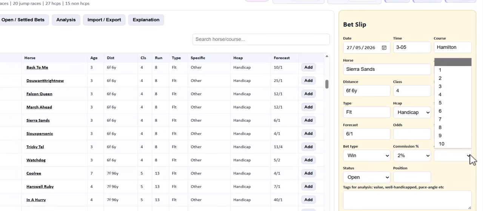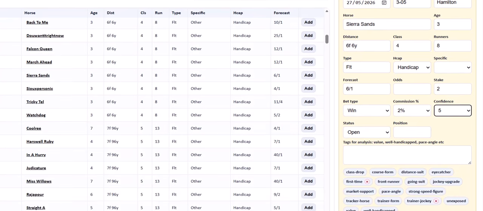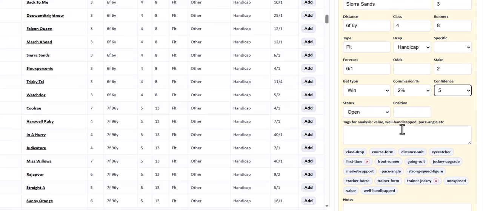Confidence. This is quite an important one. How confident are you in your bet? Okay. Well, we just picked this randomly, so we'll say we're 5 out of 10. Okay. Don't know the position yet, so we leave that. Status of the bet is open.